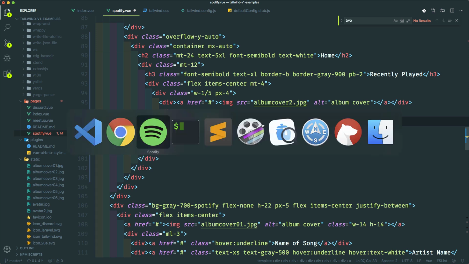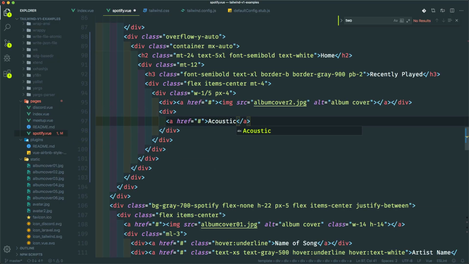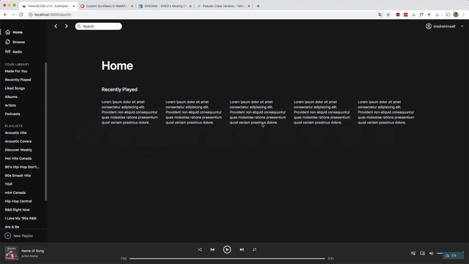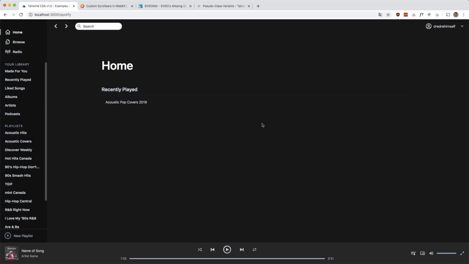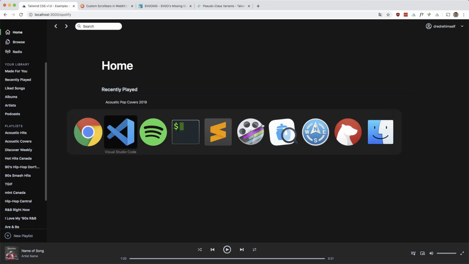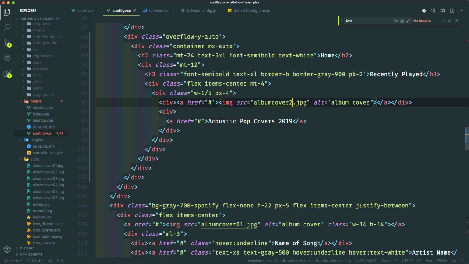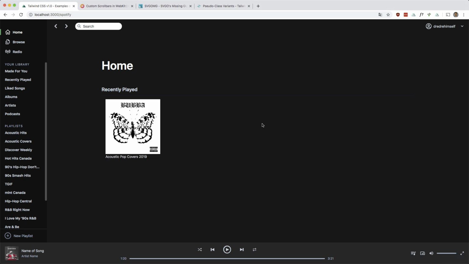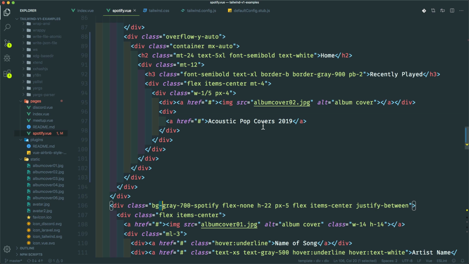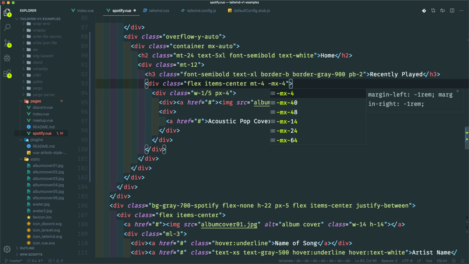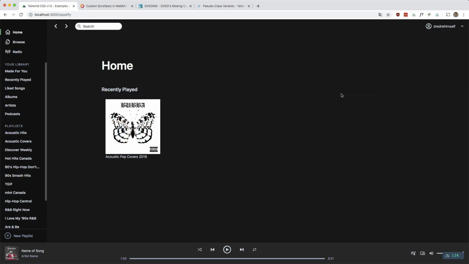And what do I have here? Acoustic pop covers. Acoustic pop covers 2019. See if that looks okay. And the image is not rendering. It's album cover 02, I believe. Cool. What happened to my negative margin? I'm not sure what happened to it. Let's put that back. Okay, cool.